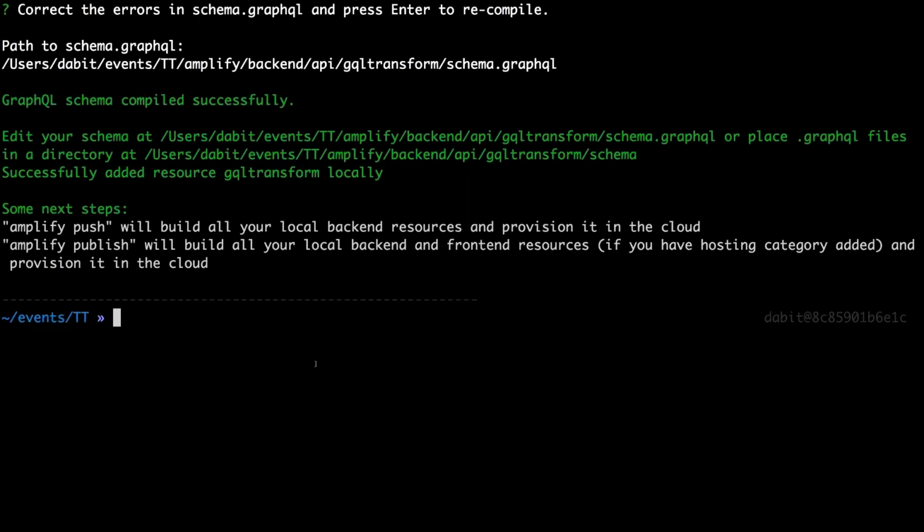So now we should see that the GraphQL schema compiled successfully, and I should be able to run amplify push, and this should deploy not only the authentication but also the GraphQL API.